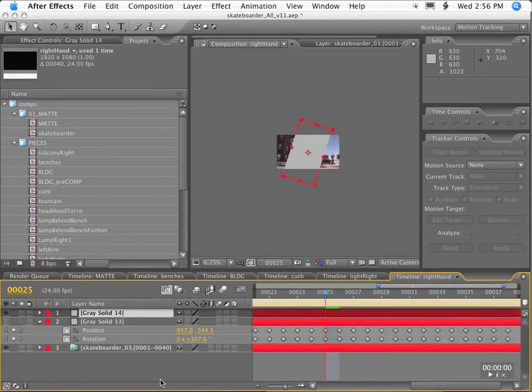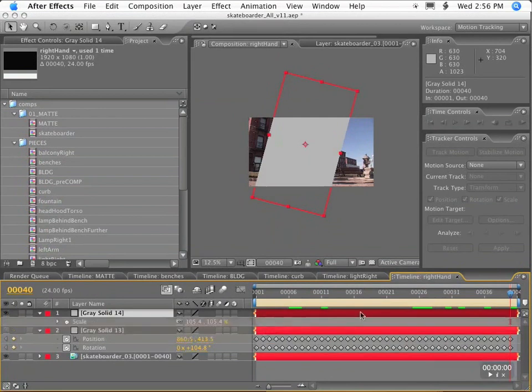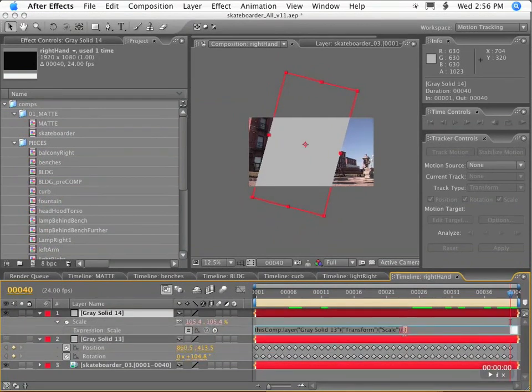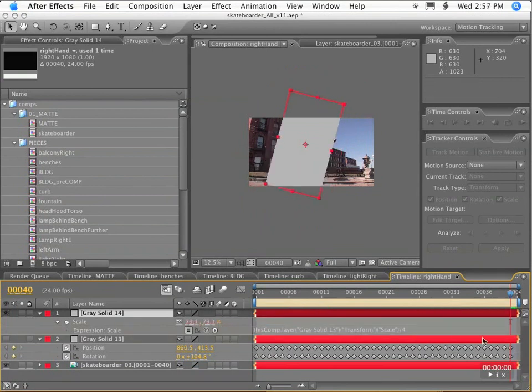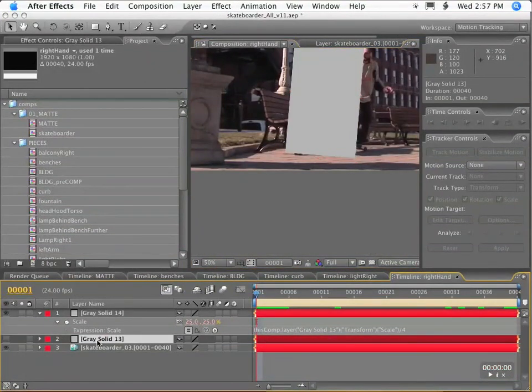And there you can see if I turn off the old gray solid that the new gray solid doesn't get nearly as big as the old gray solid. And as long as it doesn't scale over 100% roughly, it should be fine. You should be able to use this, and you won't get that nasty distortion on the edge of your roto shapes when you do it this way.